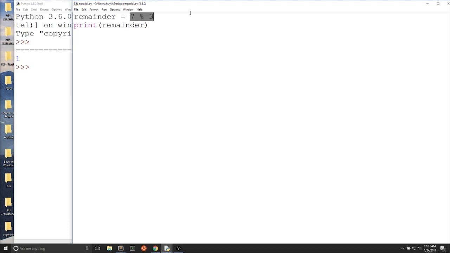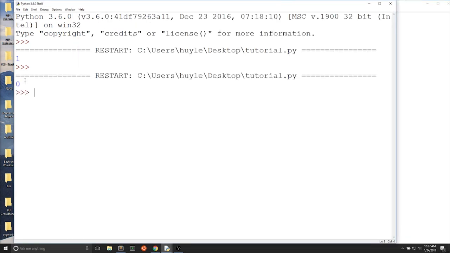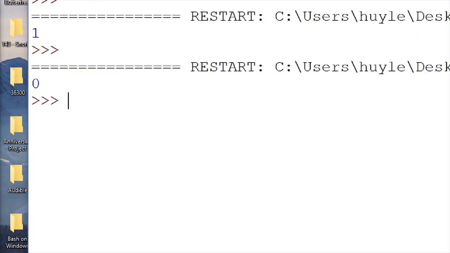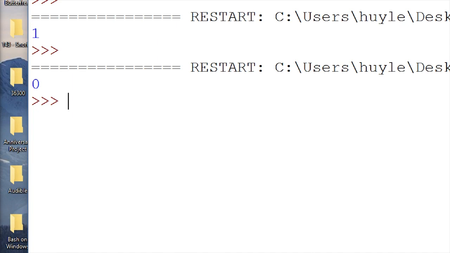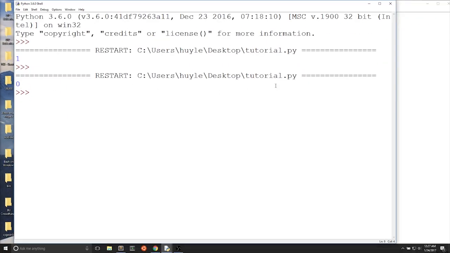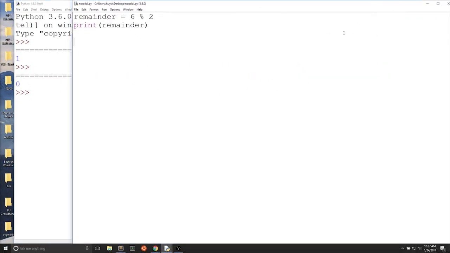But let's say that you were checking for divisibility. Let's say we were checking if a number was an even number. Remainder equals 6 modulus 2, and we get the remainder. If the remainder is 0, we know that there's clean division. And since divisibility by 2 checks for whether a number is even, we know that 6 is an even number.